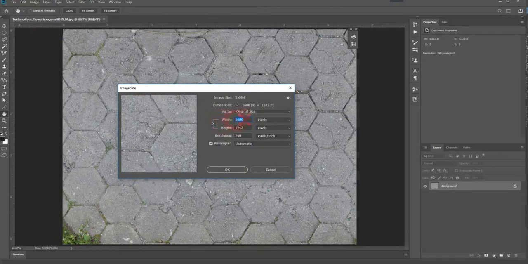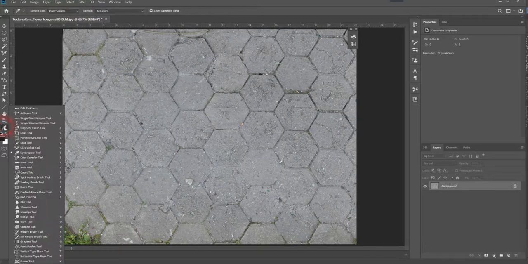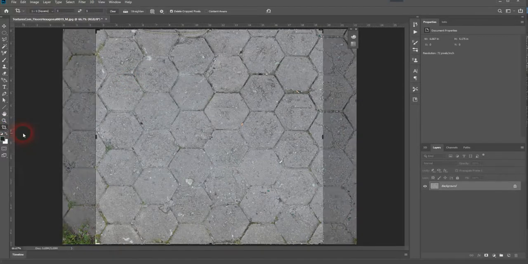Right now this image is 1600 by 1242 at 240 pixels per inch. So I'm going to change the resolution by unchecking resampling, and change it to 72 dpi, which is the pixels per inch that we want. That will increase the image size, but it doesn't change the image at all, just the resolution. That way I can now go and crop it. So I'm going to call my cropping tool right there, and right away it shows up.